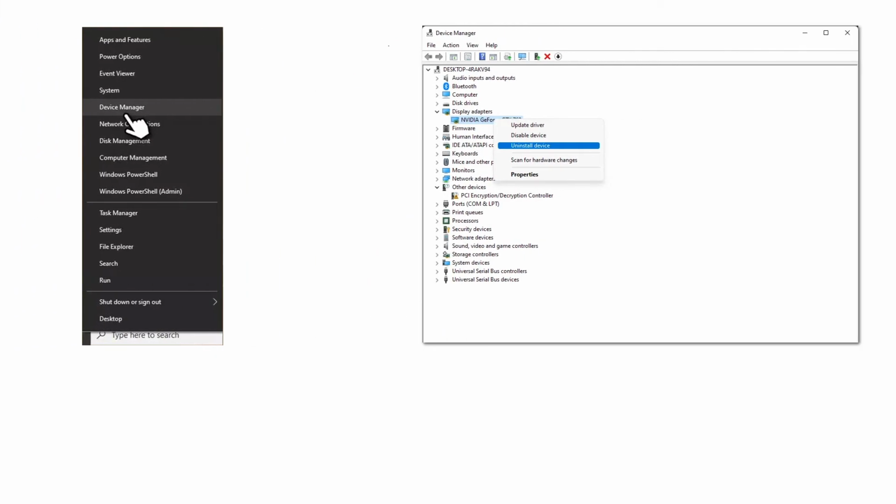Method 2. Update graphics drivers. Right-click on Start and pick Device Manager. Here, expand the Display Adapters section. Right-click on your GPU and select Uninstall Device. In the prompt, make sure you mark the Delete the Driver Software for this device option and click Uninstall. Once done, reboot your PC.